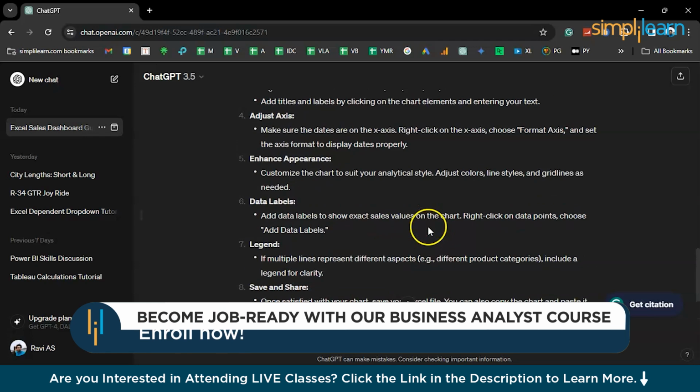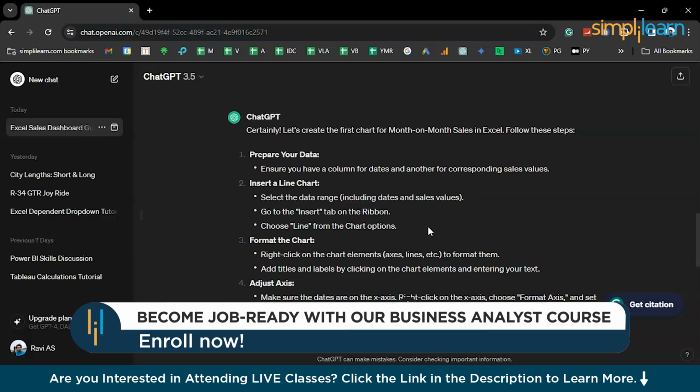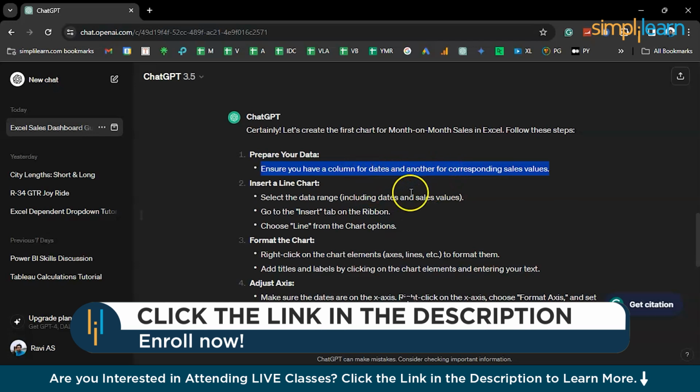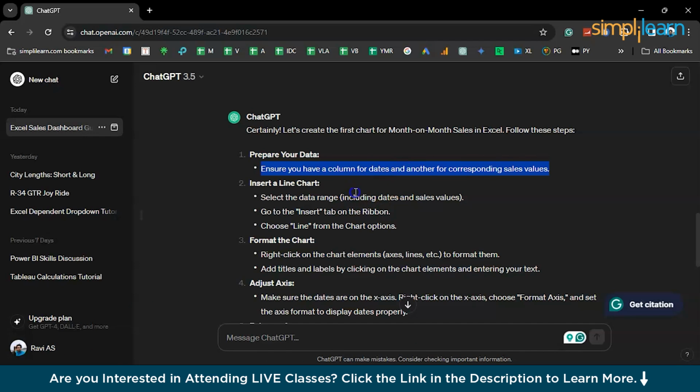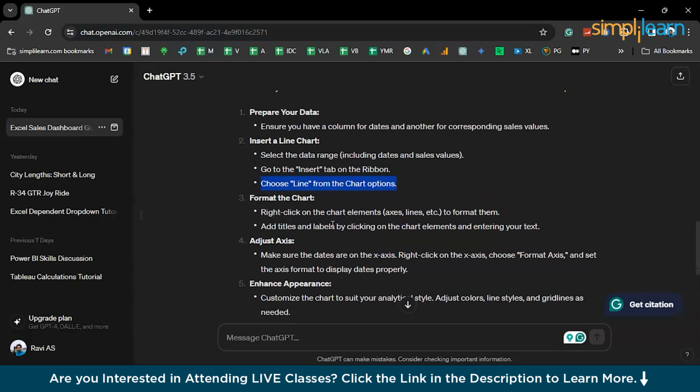There you go. So it tells you how to create it. Ensure you have a column for dates and other corresponding values. So basically it is telling you to have properly defined metadata or column headers. Then select the data, go to the Insert tab, choose the line chart.